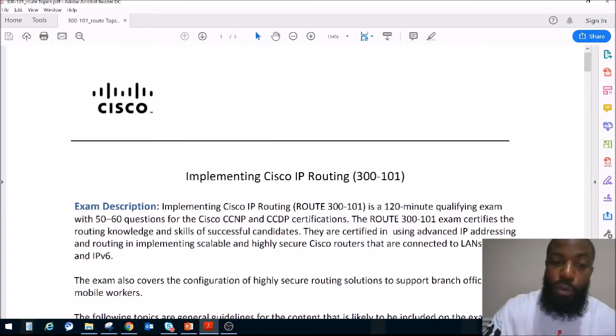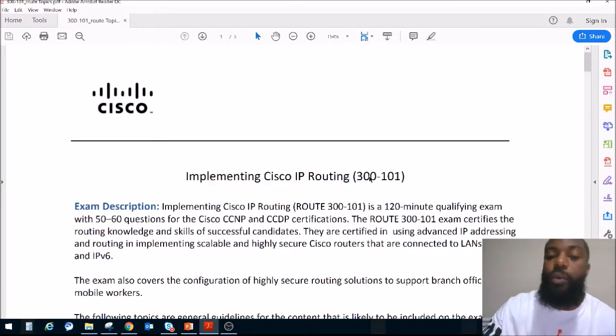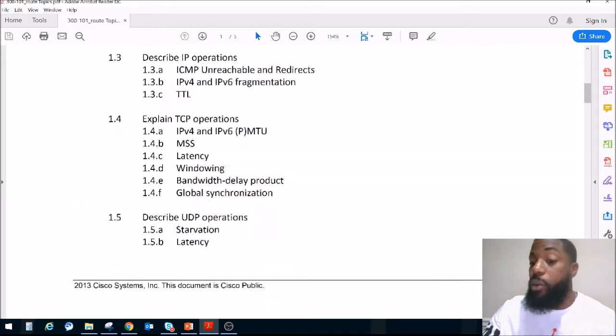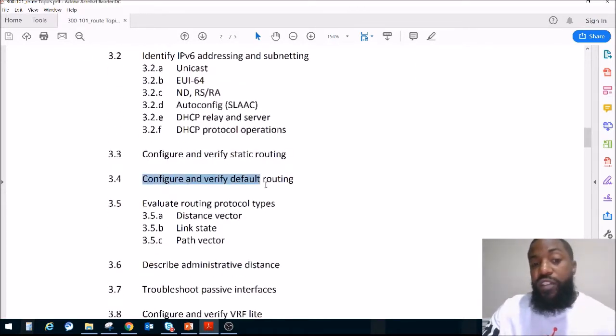Okay, this is the exam blueprint, implementing Cisco IP routing, also known as the CCNP ROUTE exam code 300-101. This is version 2.0. Make sure you're studying for the most up-to-date material. We just wrapped up configuring and verifying default routing. We did 4 sections of that. We're finally done with that. Now we're moving on to evaluating routing protocol types.